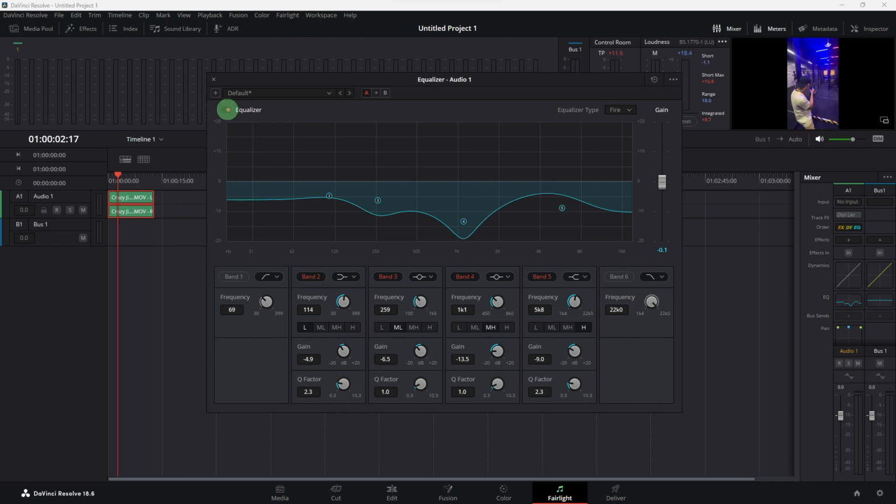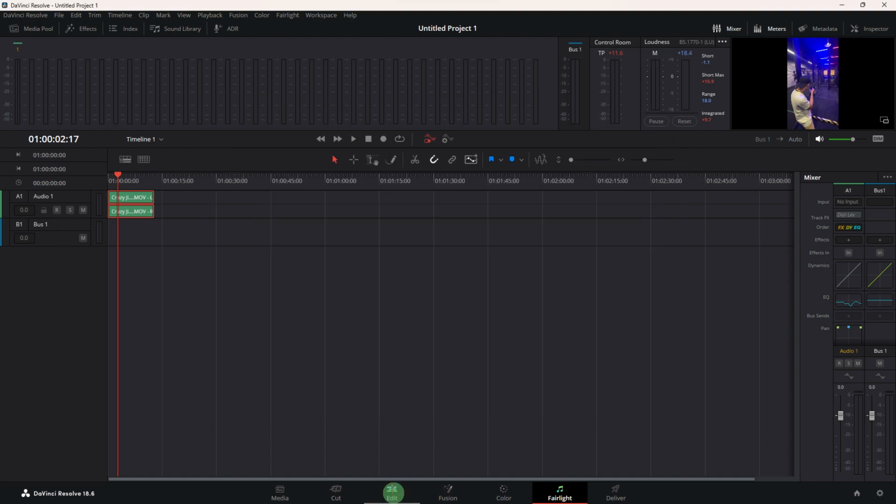Once you identify the frequency range of the background noise, apply equalization to reduce or cut those frequencies. You can use filters or adjust the gain for specific frequency bands.